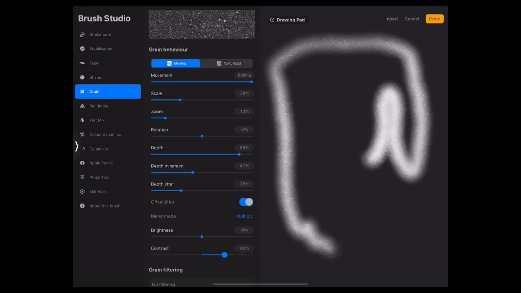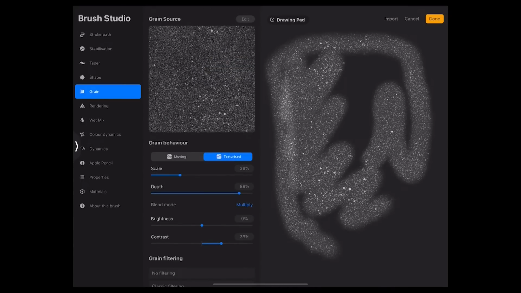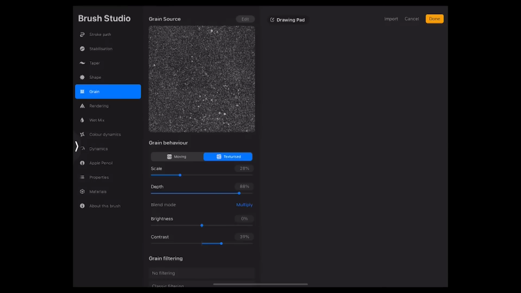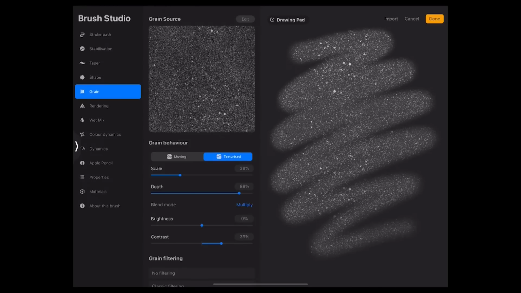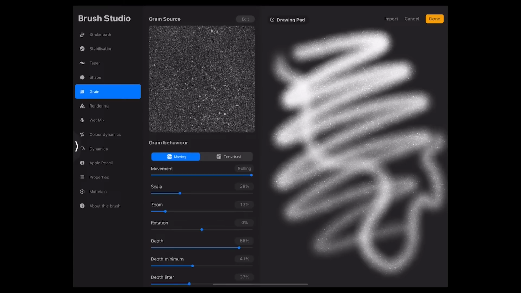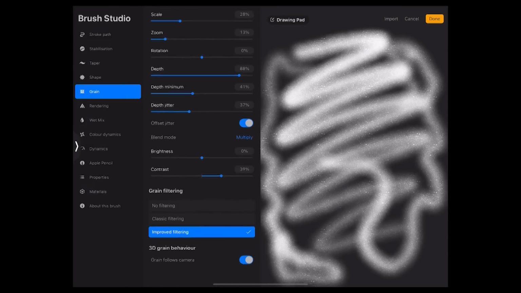The important option to choose from here is moving and texturized. So let's take a look. If we choose texturized, you can see that the texture is like underneath our brush. So it's like if we erase our layer and here is the texture. And when we choose moving, you see that our texture follows our moves within the shape. So for this brush, I will choose moving option. The next one is rendering.